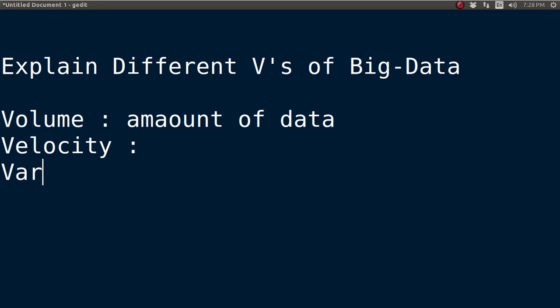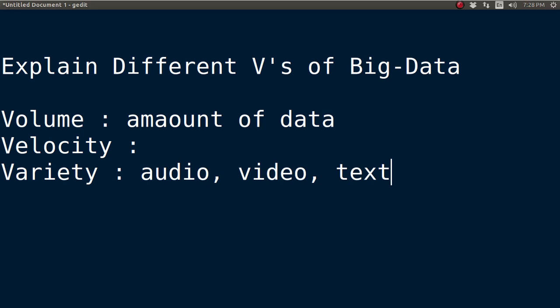Another one is variety. Data is available in a huge variety of formats, such as audio, video, or text. Within each of these, there are many different file types, and all of this data is available either in structured form or in unstructured form. There are many different ways the data is represented on different computers across the globe, and that is the variety of data.